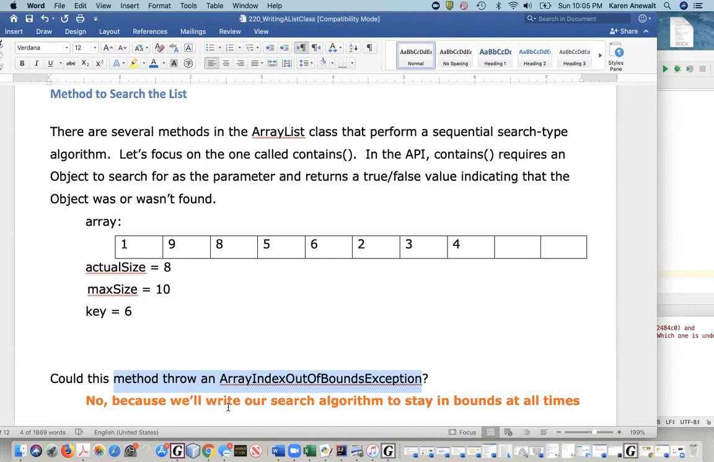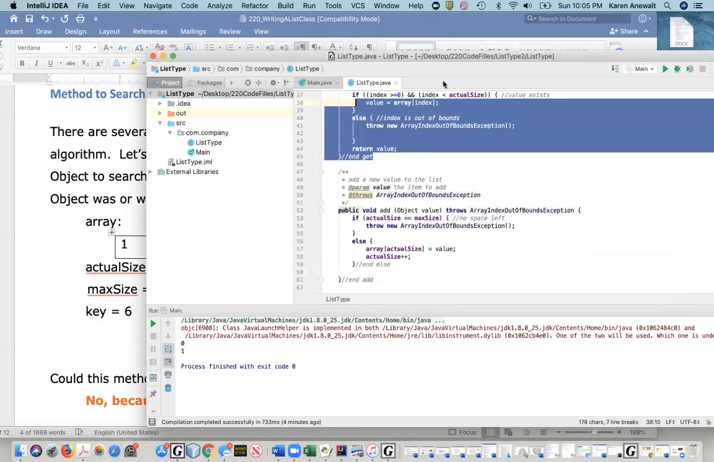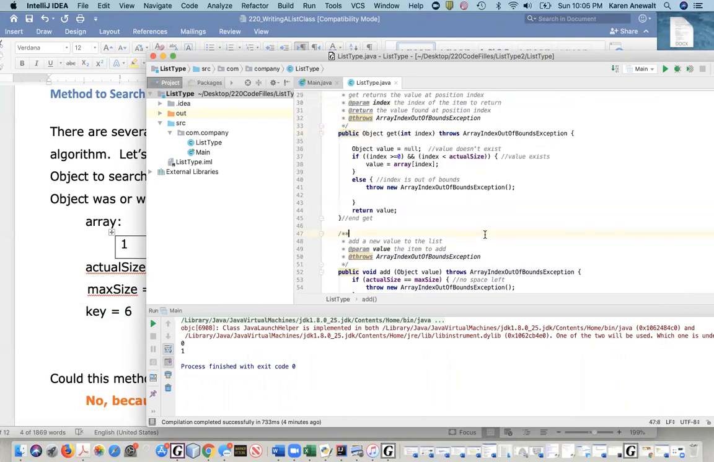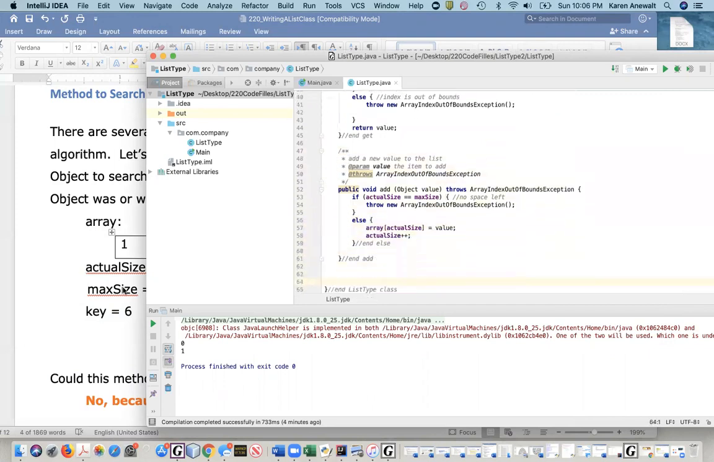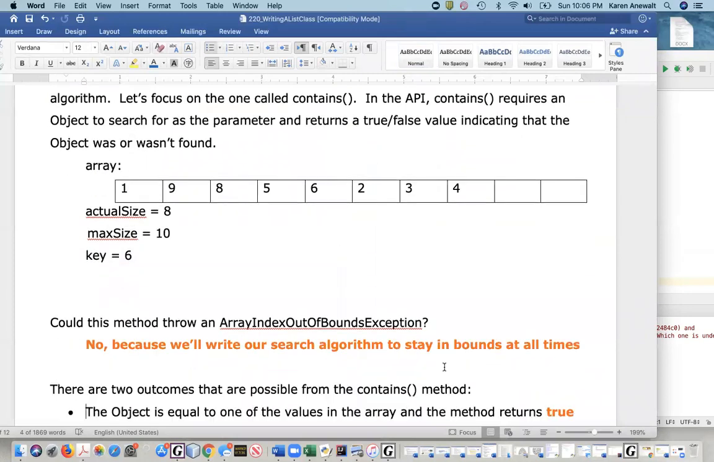When we were writing the add method, we couldn't control when somebody was going to call that or how they might call it, like more times than there were spaces available in the list. Similarly, we couldn't control how somebody would call our get method. They might call the get method with an index that was out of bounds, and so we had to protect against that. But as we're searching through an array that already exists, we can control which items are accessed, and so we can make sure that we only access the actual data values that are part of the collection. So this particular method's not going to need to throw any exceptions.